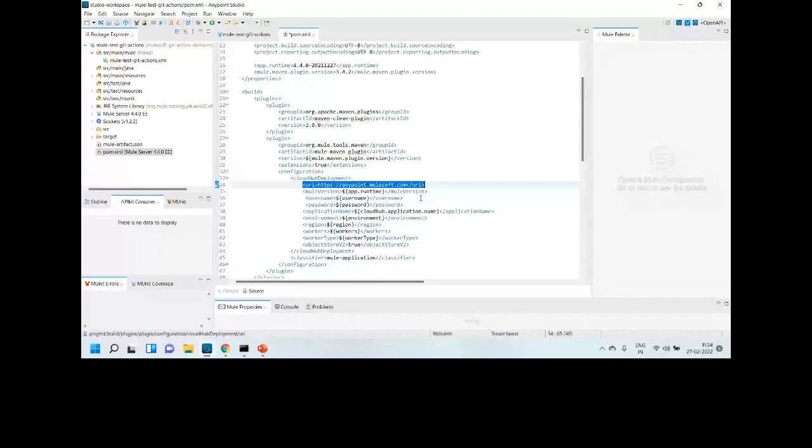But if you want to deploy an application in the EU region, you may have to provide eu1.anypoint.mulesoft.com. Then there's the Mule version. This $app.runtime means these are variables which we are going to pass via the pipeline. I don't want to hard code all these values, so we will pass them to the pipeline. Then you can have a username and a password, which is the first level of authentication. Then you have to pass the CloudHub application name, environment, region, workers, so how many workers you want, worker type, and object store. And region is not mandatory. Even if you don't pass it, it will not fail.